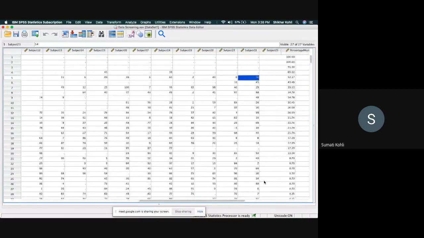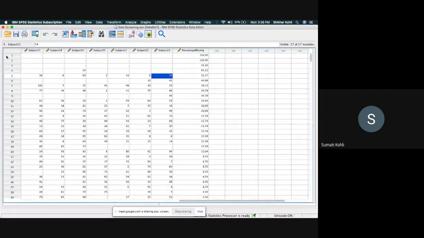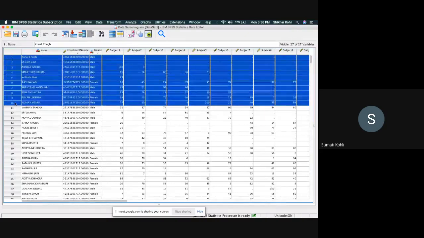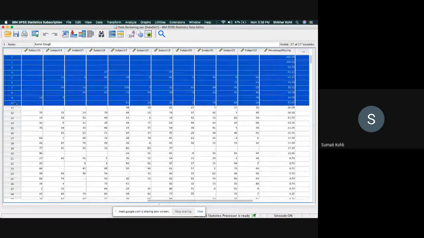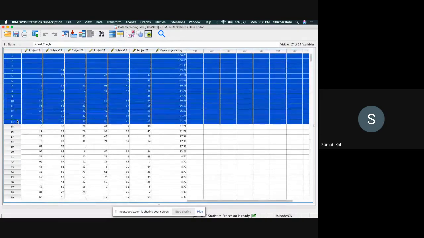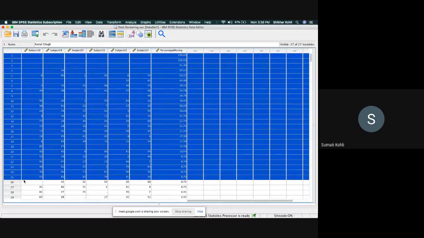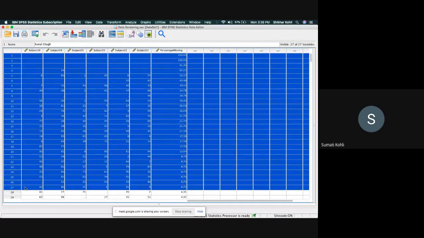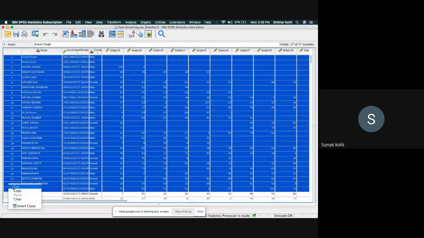So what we have to do now is select these rows, till the point where we reach the last 8.70, which is row number 27, okay? We have to select till row number 27, it will be highlighted in blue, and then we do a simple right click and click on cut.